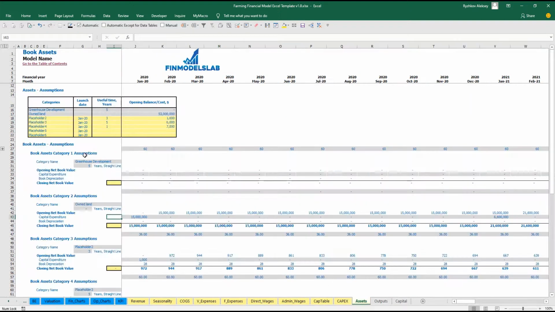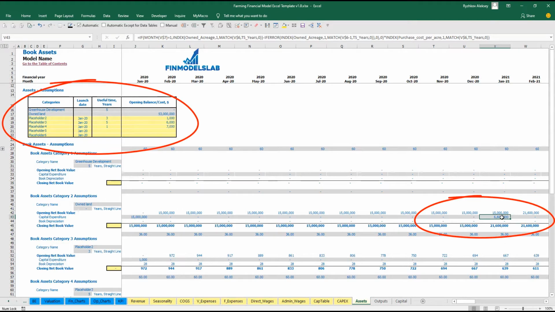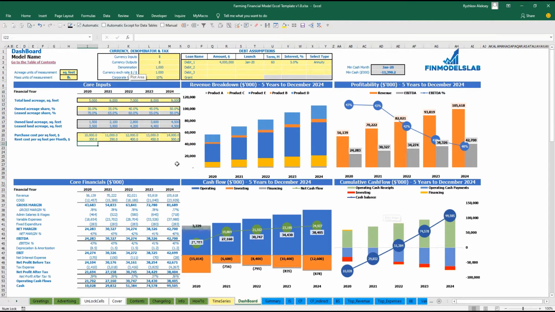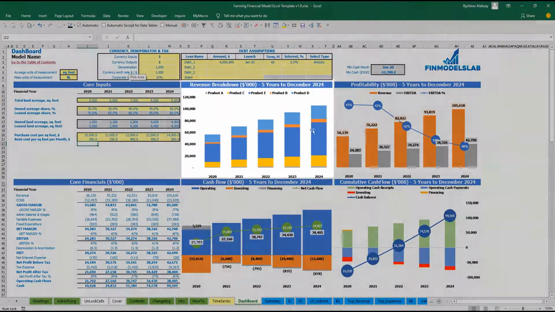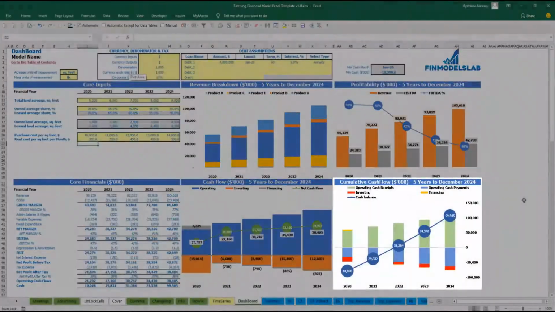On the asset step, you may see the total owned land amount and the capital expenditure by months in section number 2. And once you set up everything, all the expenses, wages, and revenue assumptions, you may review your core financials, the revenue breakdown, profitability, cash flow, and the cumulative cash flow charts.